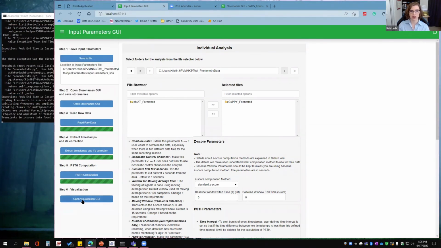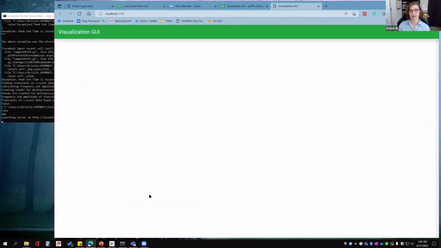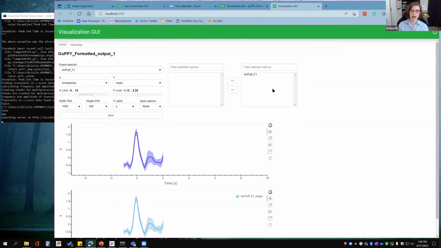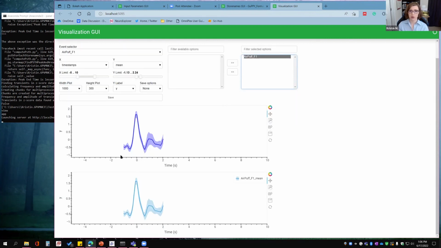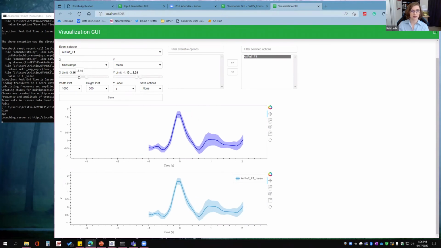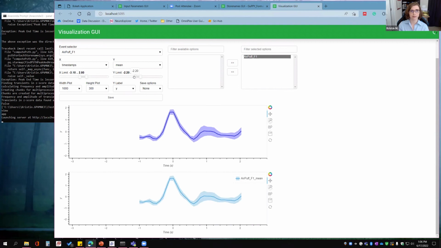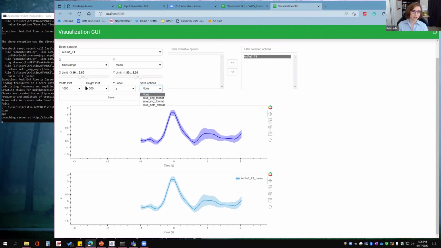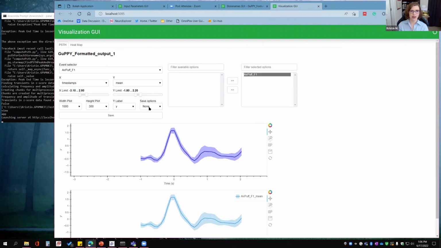And then finally, we can open a visualization user interface. This is really nice if you have a lot of animals, a lot of different behavioral events to look at. You can look at them one by one together. Since I only have one animal and one event, these are the average line graphs for the peri-event histogram. This is individuals, this is mean, but you can change the y-axis, the x-axis, so it makes more sense. You can change how they're saved. You can change the size of the graph. You can change basically anything but the color. And then you can save them.